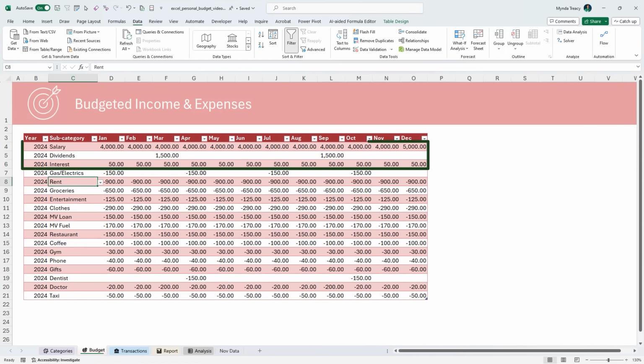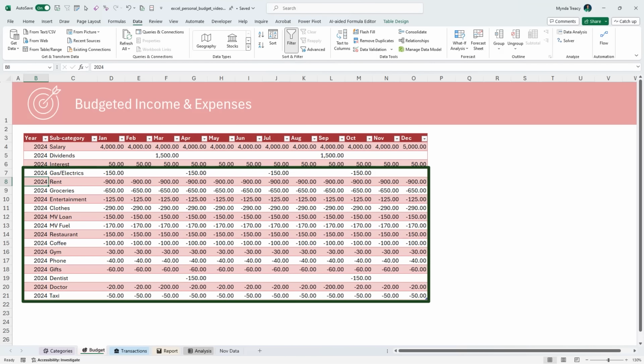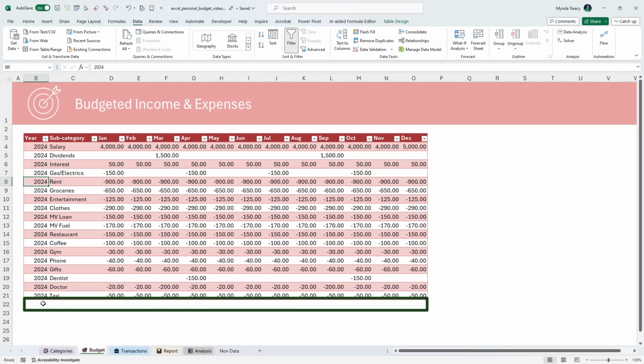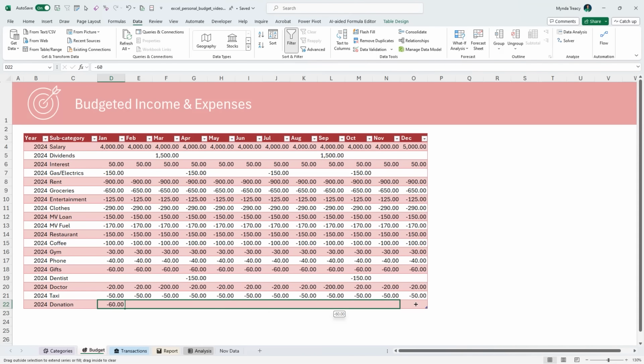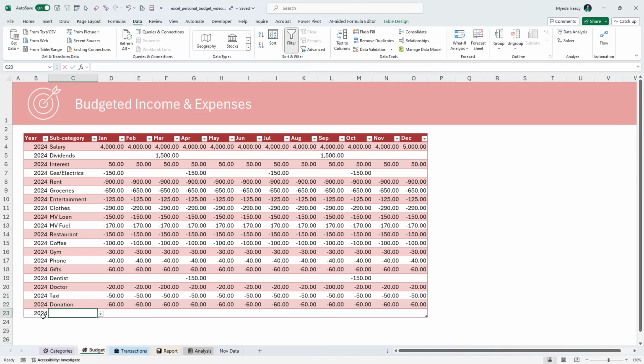Now just note that income has been entered as a positive value and expenses get entered as negatives. And again, any new items get added on the very next row under the table. And if the amount is the same for every month, simply left click and drag it to fill across. Otherwise, enter the amounts individually. So we've got 700 for our vacation in March and 800 in August.